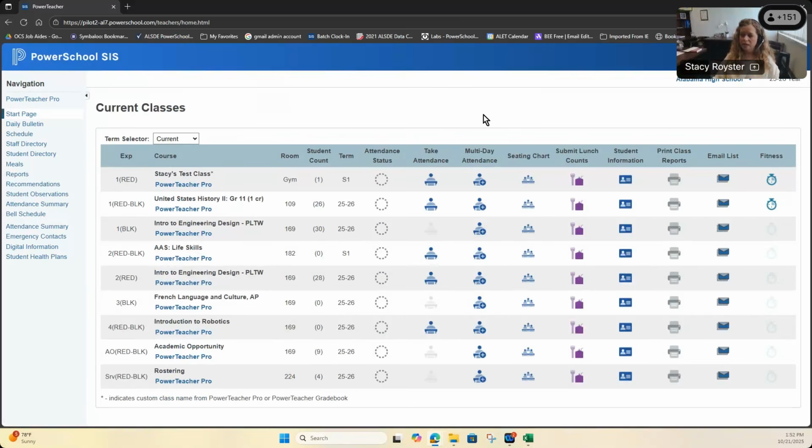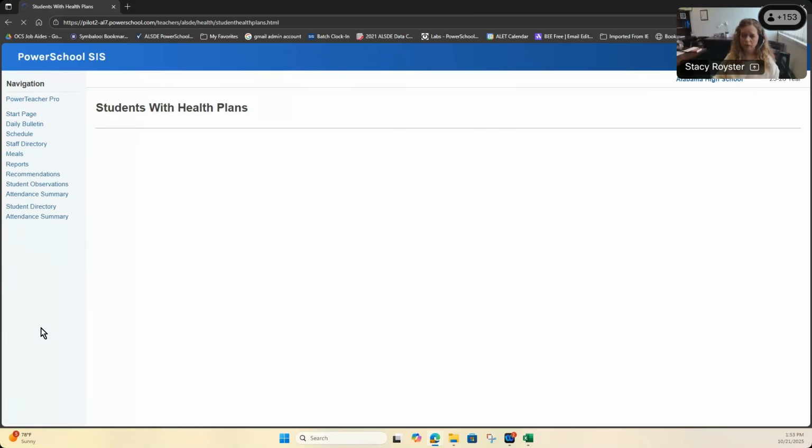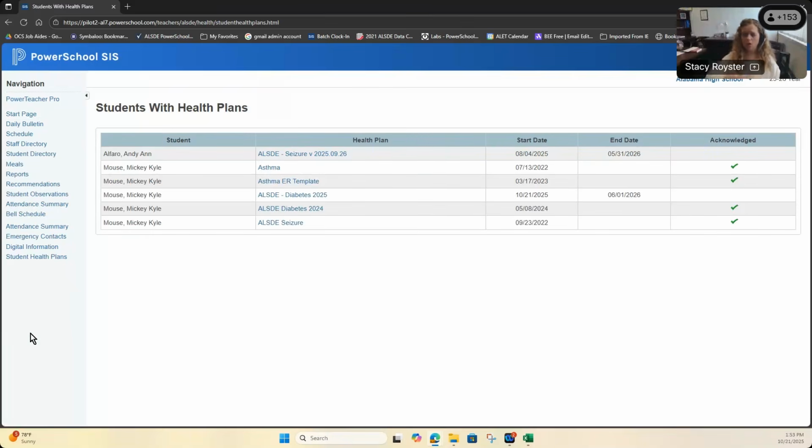Instead of them having to go into each individual student record to find that acknowledgement, there is a plugin that you can install that will bring all of the health information to this left-hand side under Student Health Plans. So if your teachers have this enabled, or if you have enabled this for your teachers, they will click on this page right here. It will look across all of your students in all of your classes and tell you these are all of your students and all of the plans that I need you to acknowledge.